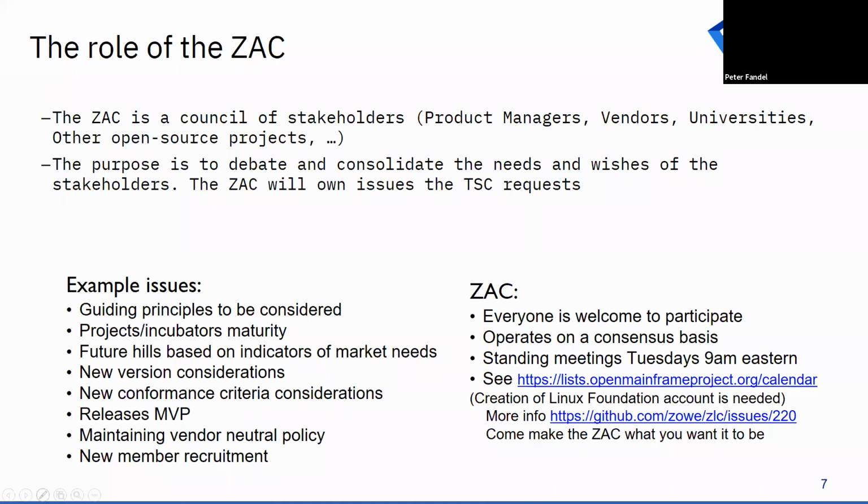We debate and consolidate the needs and the wishes of the stakeholders. However, the TSC will, of course, be on the implementing side of that. And we also serve as sort of communicators. So we have a role in communicating to the outside world, to enterprise customers, at events, things like that, what's going on within the Zowe community, where the Zowe project is going, things like that.